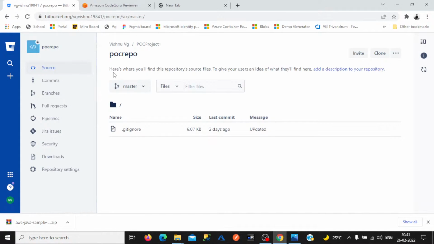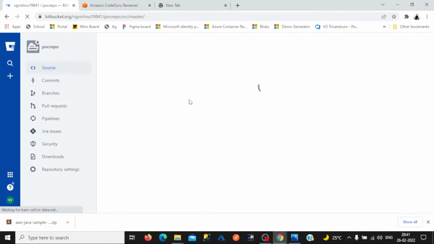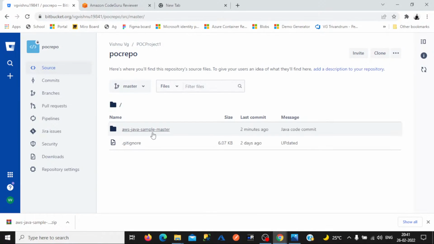Now I have committed the code base. Let's refresh this Bitbucket repo to see whether my code has reached there. So now my code has reached here. It's just committed 2 minutes ago. It's a Java code commit.